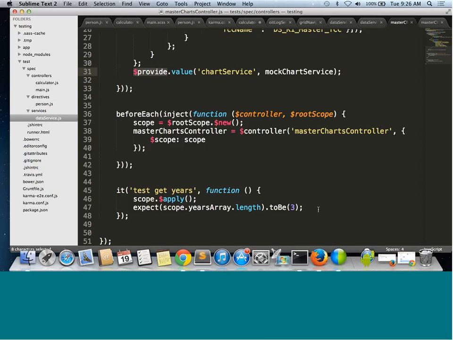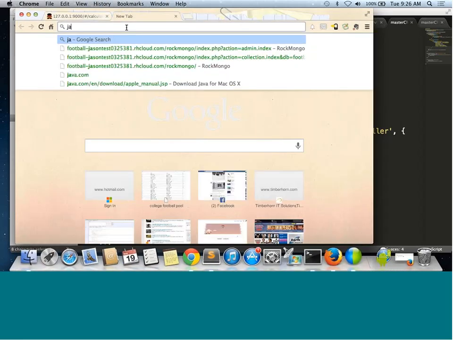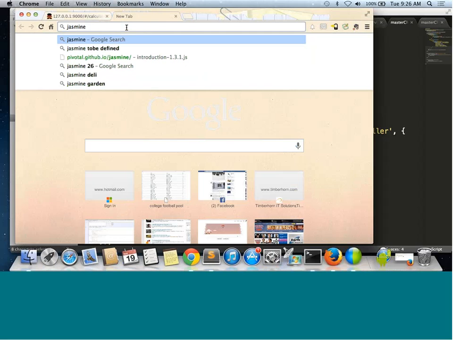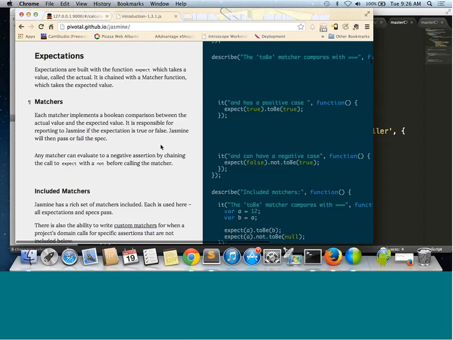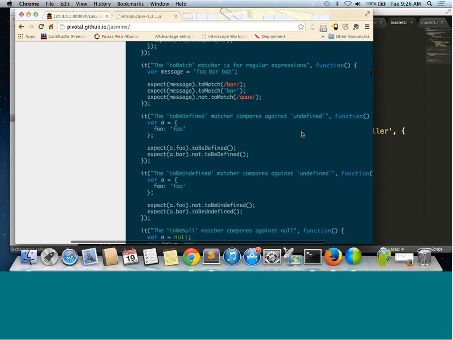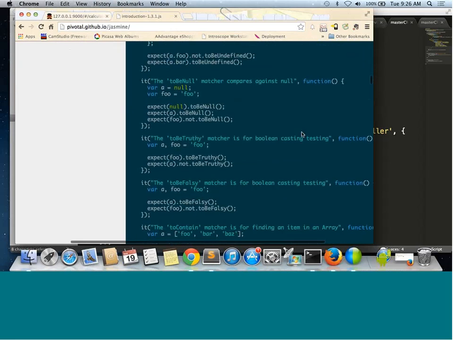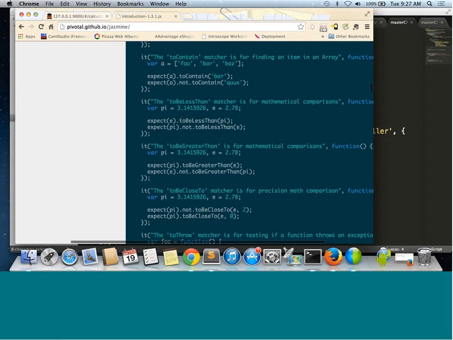Yeah. So there's not a greater than in Jasmine. Let's take a look. Because it basically needs to match or be defined, truthy, falsy, contain. Here you go. To be less than or to be greater than.